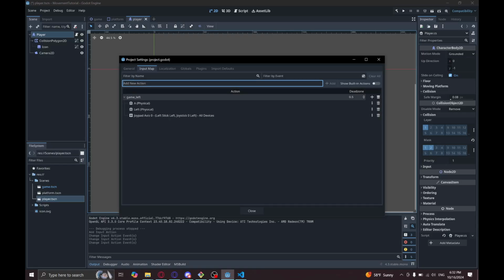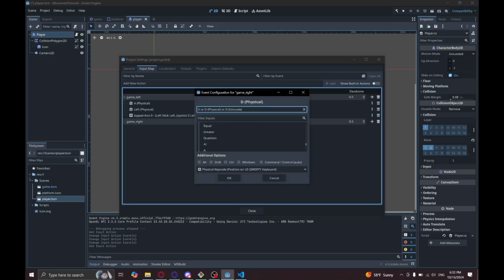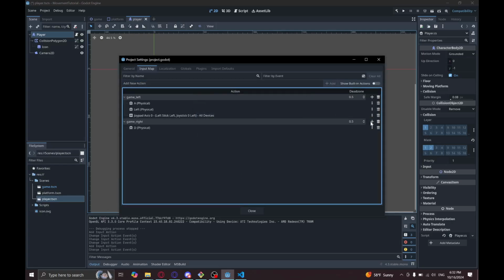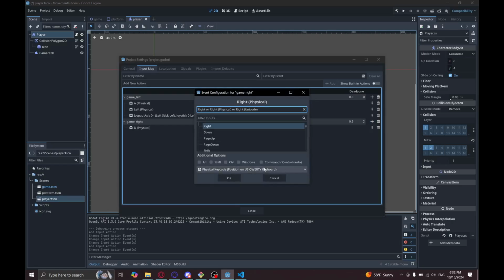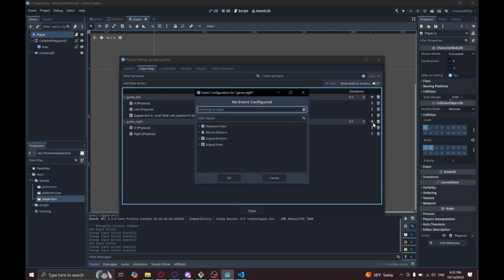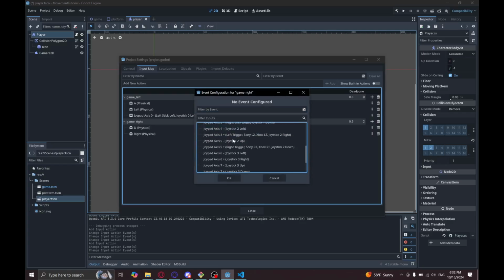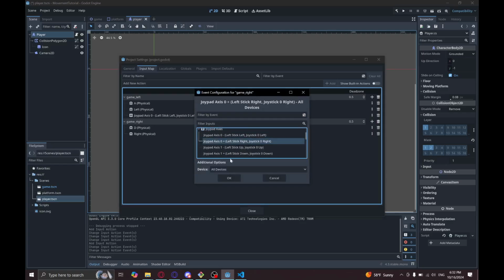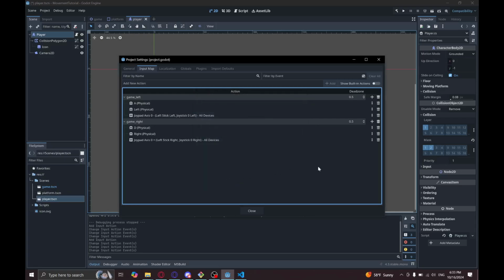So you're going to come up here, go to game underscore right, and do the same thing again. So plus D, okay, plus right, okay, and then joypad axes plus. When you're selecting left and right for the joypad, make sure you know if you're clicking the one with the minus or the one with the plus. The one with the minus is whatever direction that it would normally be minus on a number line. So just keep that in mind.